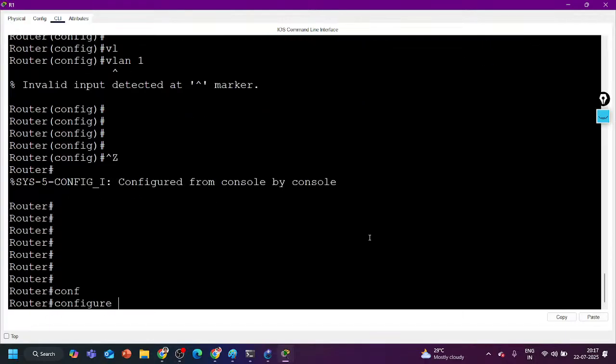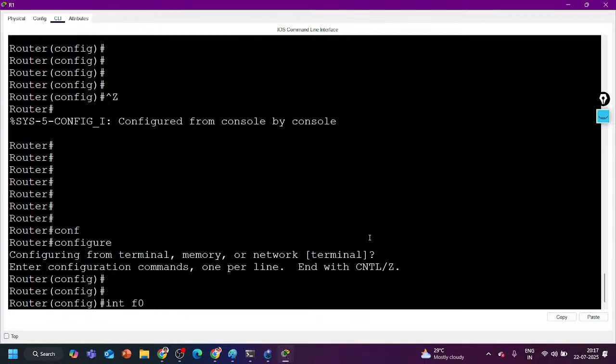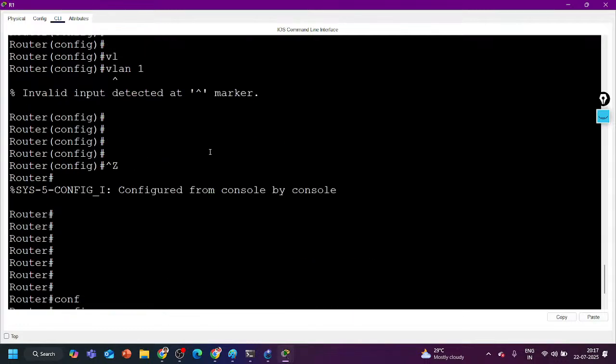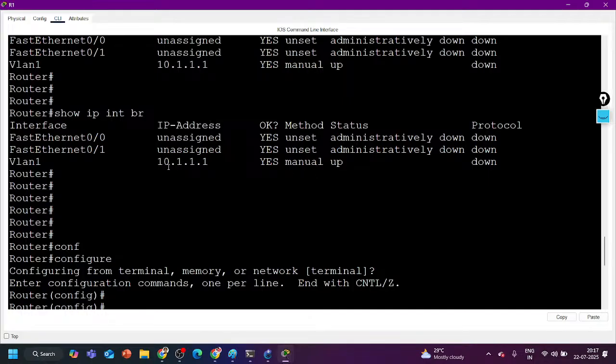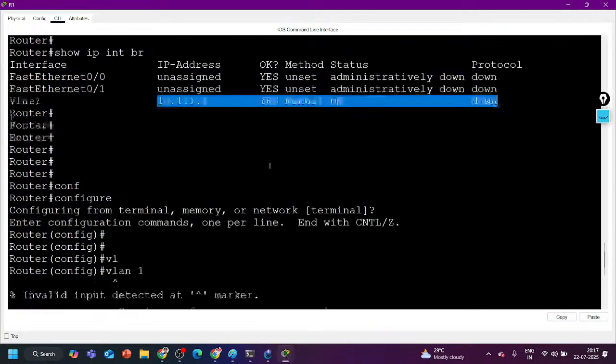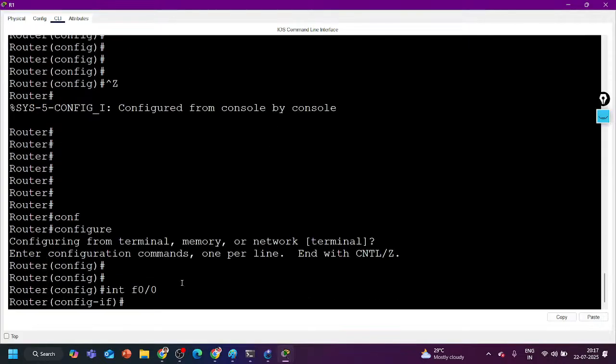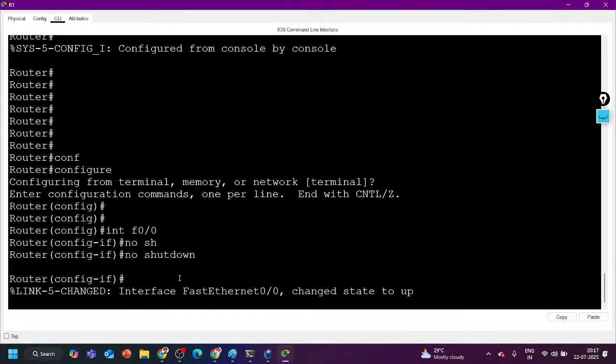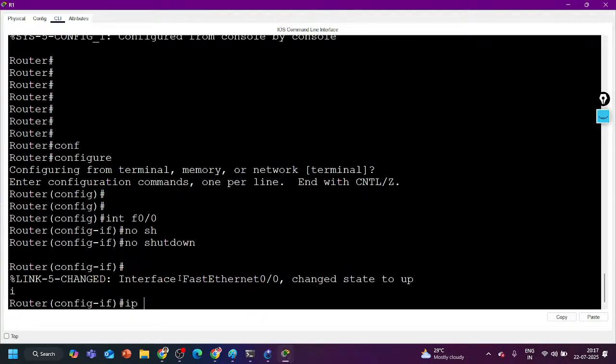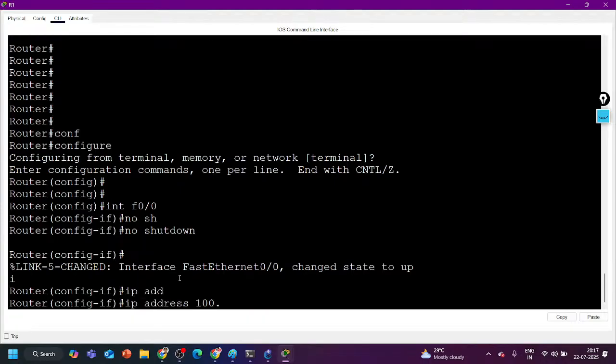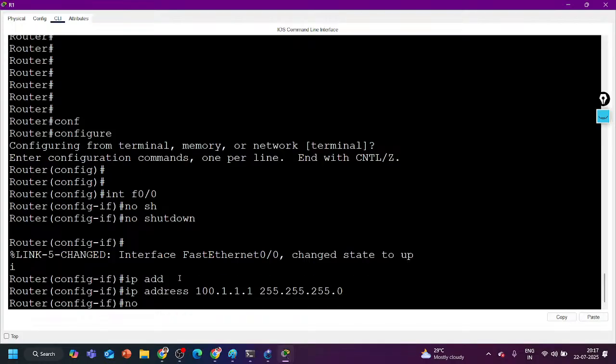Let me do one thing. Let me try to configure one IP on the physical interface. See, if the line protocol of this virtual interface comes up in the switching, you will see that, and then it will also start maintaining the ARP table. Right now, I am going to configure the IP on the physical interface: no shut and ip address 100.1.1.1 255.255.255.0 and no shutdown.